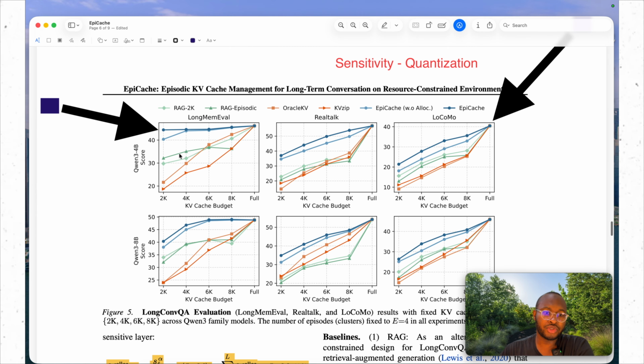Quickly, let's look at the results for Qwen3 4 billion and Qwen3 8 billion using different benchmarks and also methods. Here are the methods, and these are the benchmarks. Let's see, here the budget is 2,000 tokens. At the top, which is actually interesting, EpiCache achieved the highest performance on this benchmark. And notice that as the size of the budget increases, approaching full KV cache, they all converge to the same performance. Similarly here for the different benchmarks.